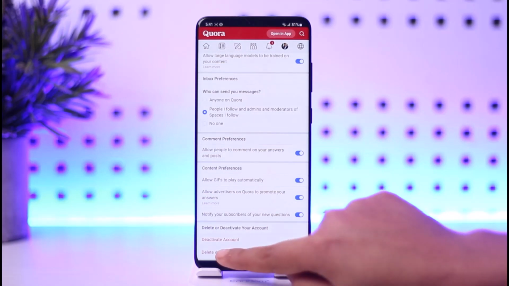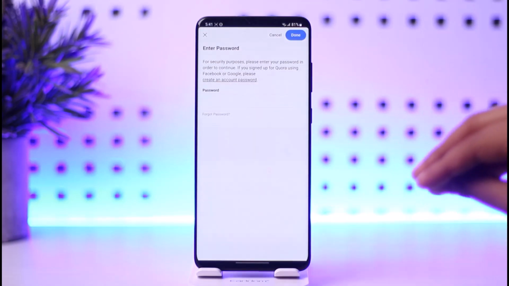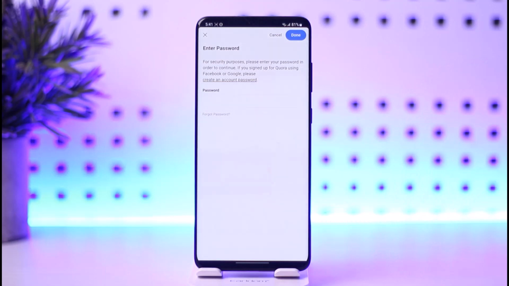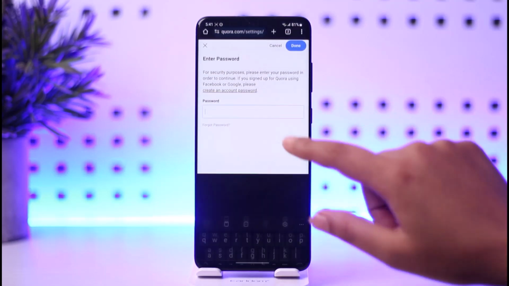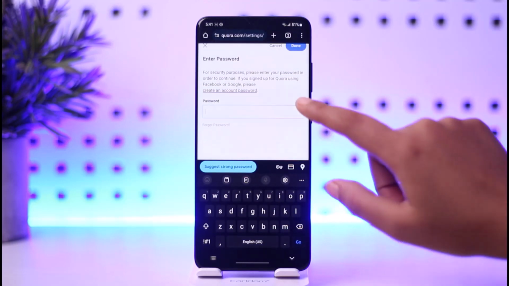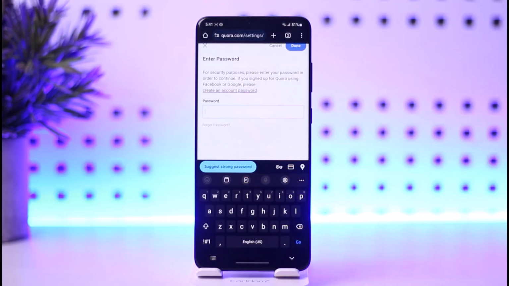Once you have tapped on it, it will ask you to enter your password for security purposes, to verify that it is you and that you would like to delete. Once you have entered your password, tap on done, and it will again ask you to confirm the deletion. Once you have reconfirmed it, you will be able to delete your Quora account just like that.